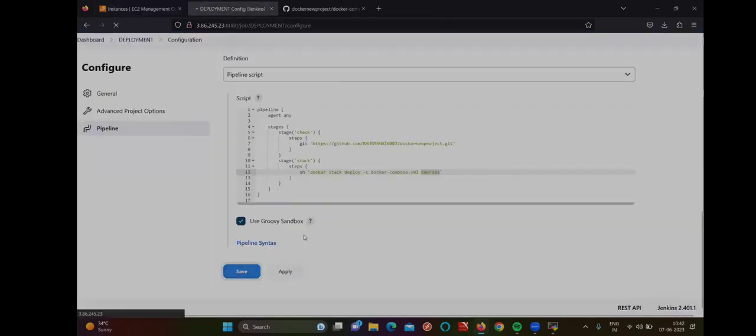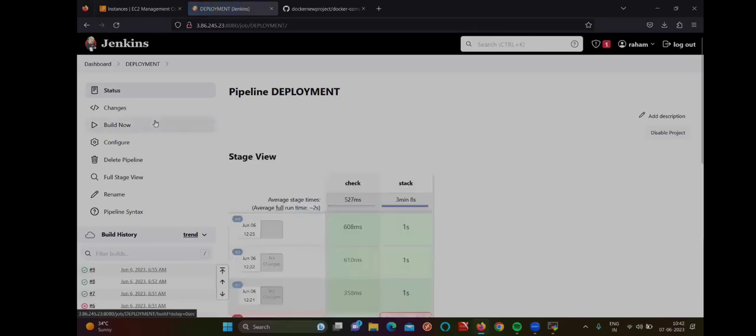Now when I go here and click on execute, what will happen? Go here and click on build now. Save. Click on build now. If you click on build now, first of all, the source code will come. And what will execute here? The stack. Wait for it. Is build number 10 done now?